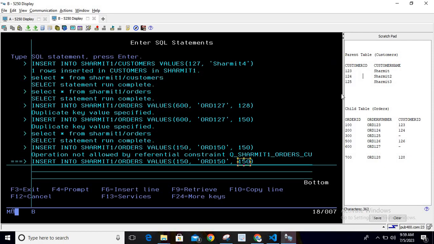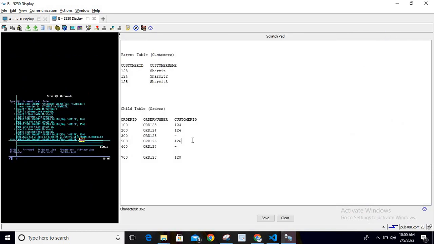So if I insert 150 in this table, then we can easily insert data 150 in the child table as well. So this is the rule, that whenever you are inserting data into the child table, it should be there in the parent table, otherwise it will give error.